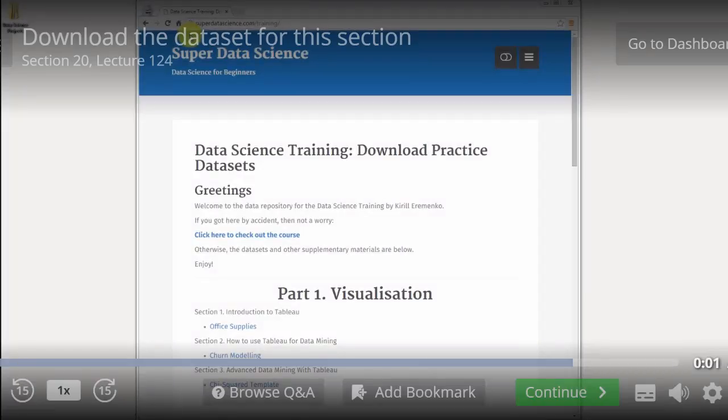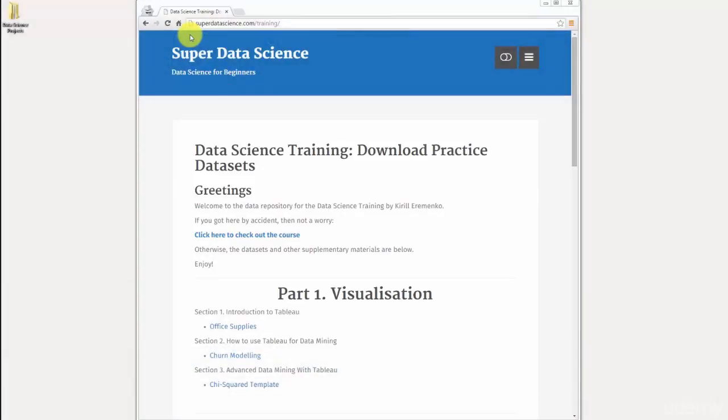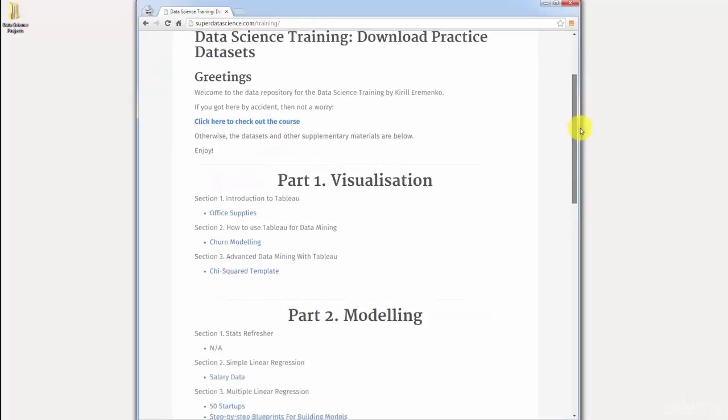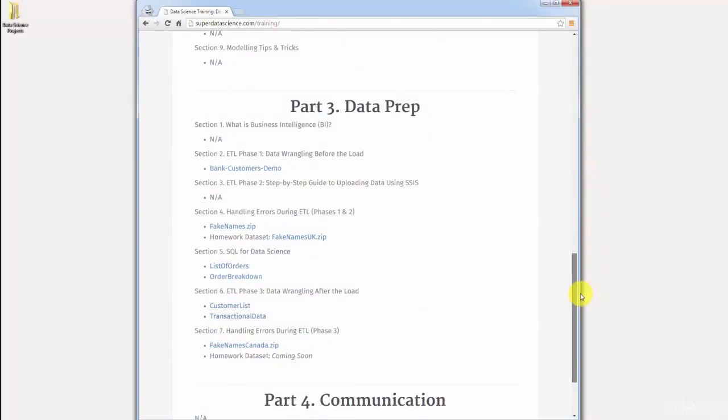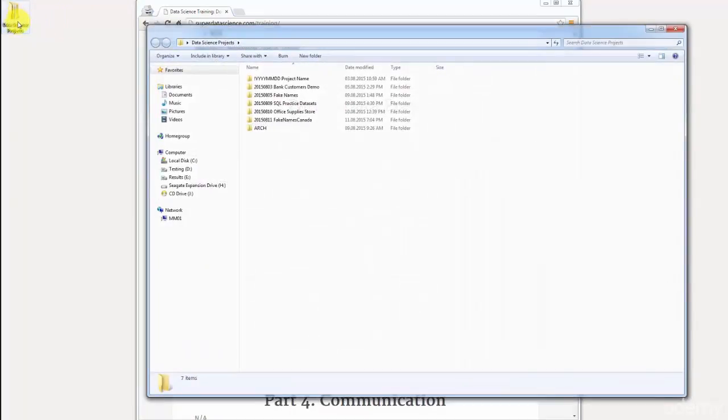Alright, let's go ahead and download the dataset for this section. As usual, you need to go to superdatascience.com/training. Then if you scroll down, Part 3 Data Prep, we're looking at handling errors during ETL phases 1 and 2. And here the dataset is fakenames.zip. So if you go ahead and download that, you will get a zip file and you need to copy that into your project folder.